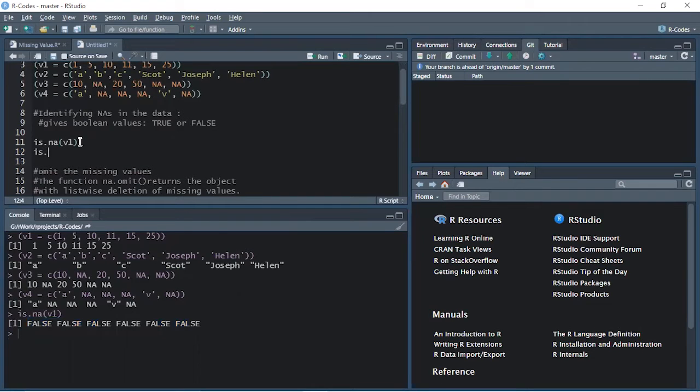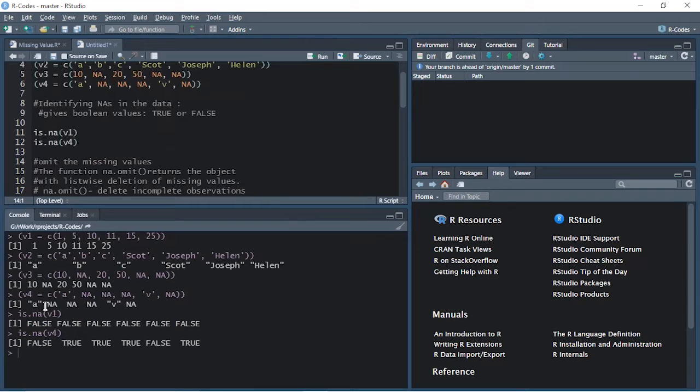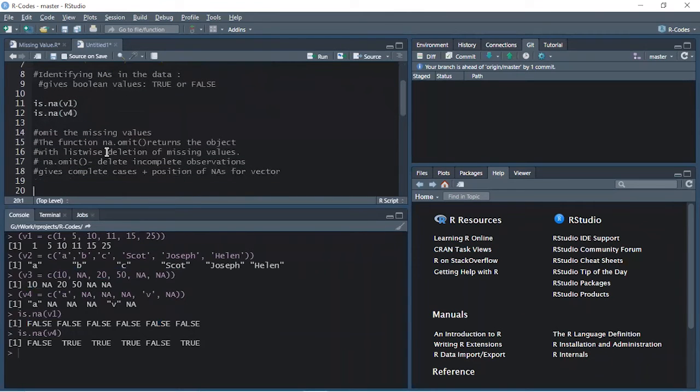Understand this is.na with vector 4. If you see vector 4 here, it contains some missing values on some positions. Wherever there is a missing value, it has resulted in true. Otherwise, wherever there is a complete case or there is a value, the answer is false. So this is how you can identify missing values in a vector or in a data frame. Let's go ahead. Now how to use the omit function?